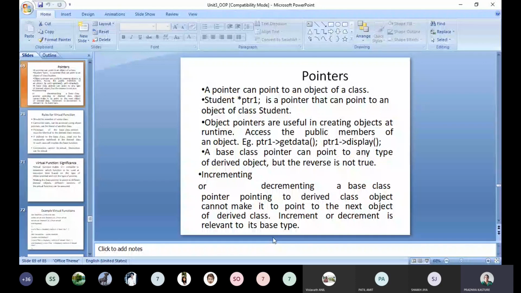This means that when we create a base class pointer, it can point to a derived class object, but a derived class object cannot point to the base class. Incrementing or decrementing a base class pointer pointing to a derived class object cannot make it point to the next object of the derived class, as increment or decrement is relevant to its base type only.